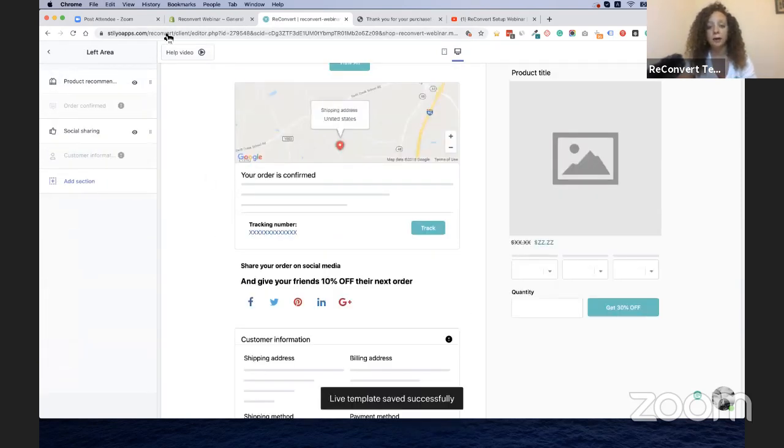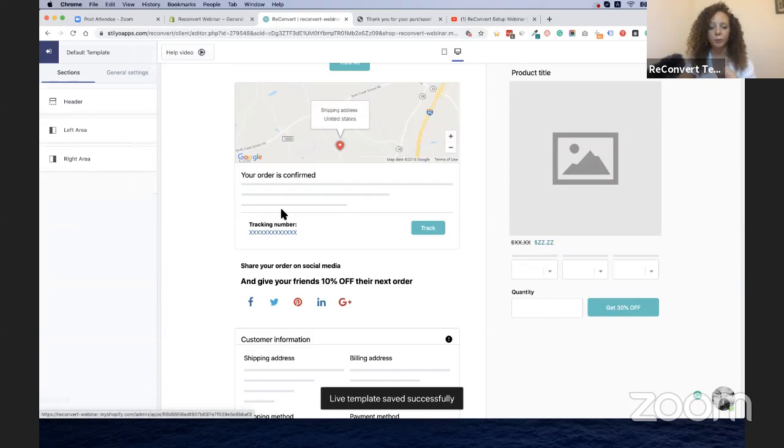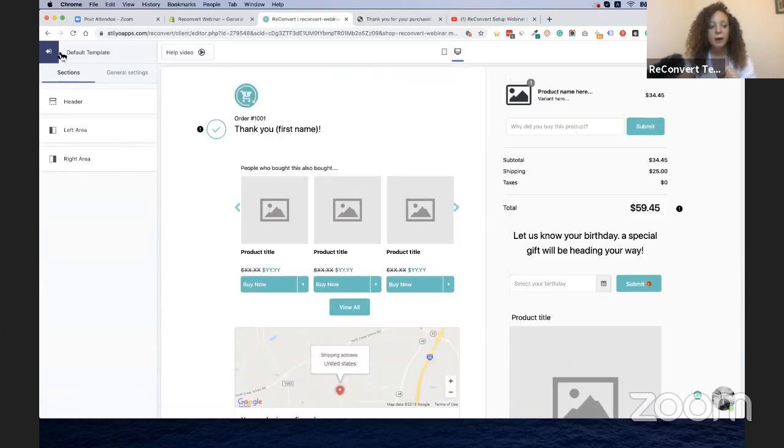Now, I'm going to save this template. I didn't change a lot, but the little that I did will be saved. And now I am going to go back to the dashboard.